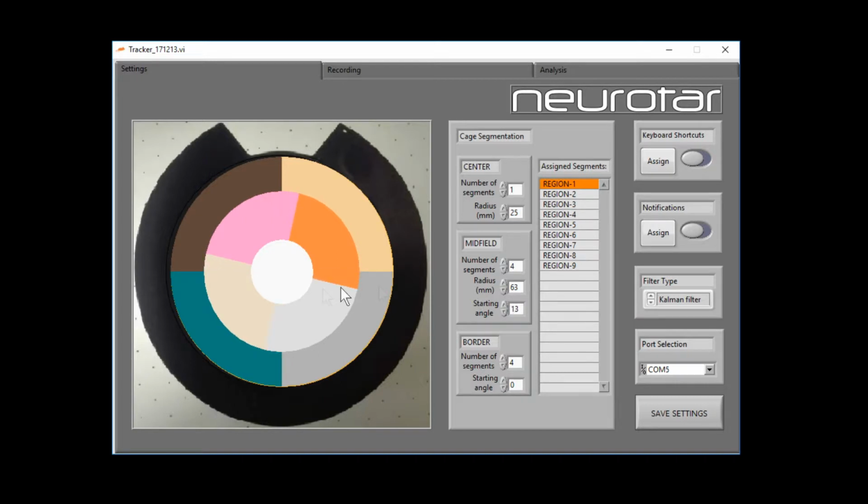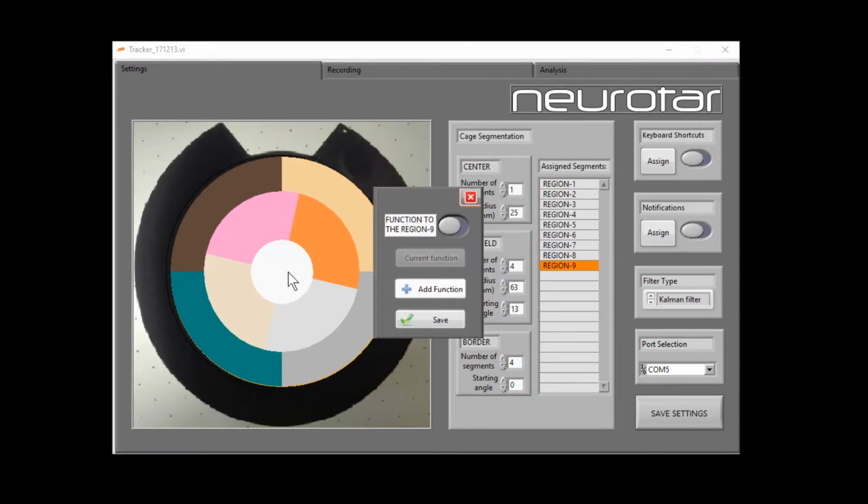Each region can then be used to control external devices. Let's imagine that I want to trigger a liquid reward system when the mouse spends 5 seconds in the middle of the cage. I enter this information in the pop-up window.